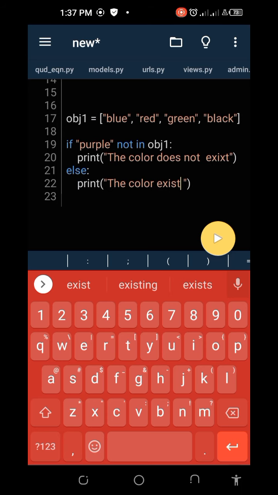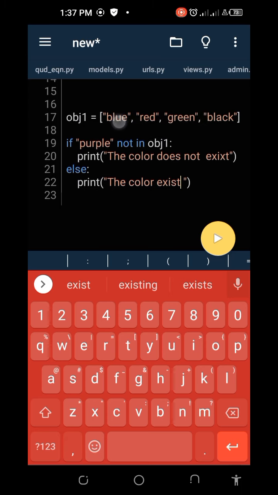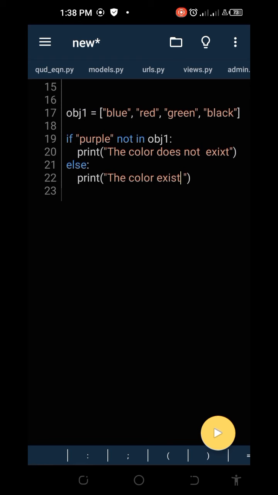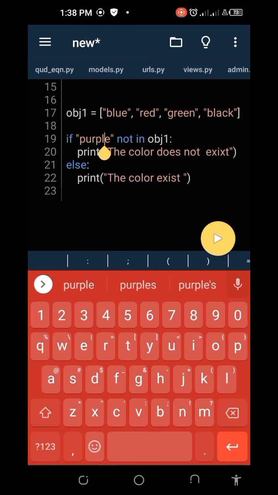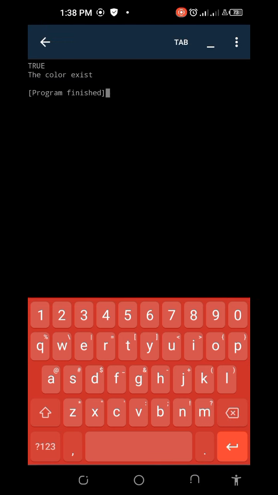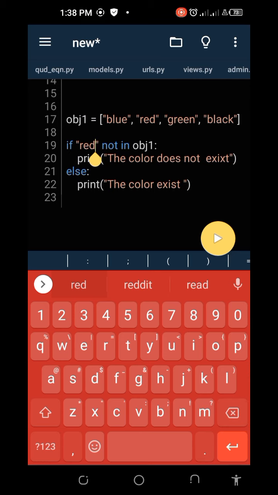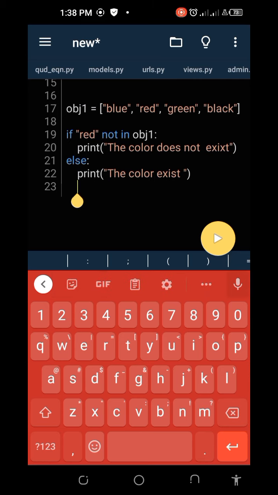If the color purple exists in our list of objects, let's say you can see it here, the color does not exist because purple is not in our object. If we use something else, let's say we put what is in our list, red, you can see the color exists because red is in our list. So this is basically how to use the conditional statement to perform Boolean operations.